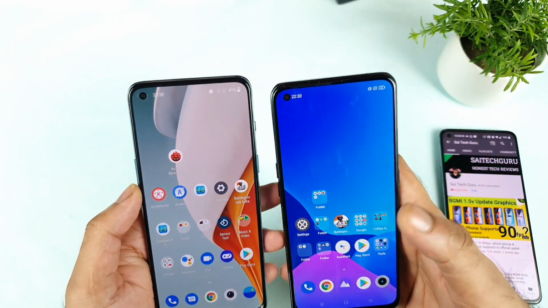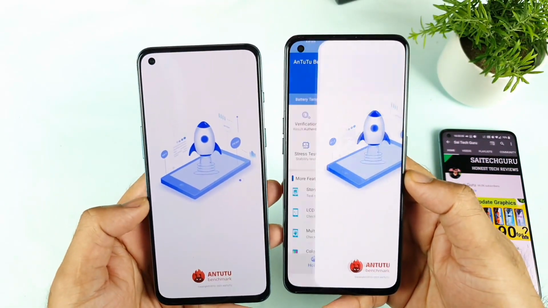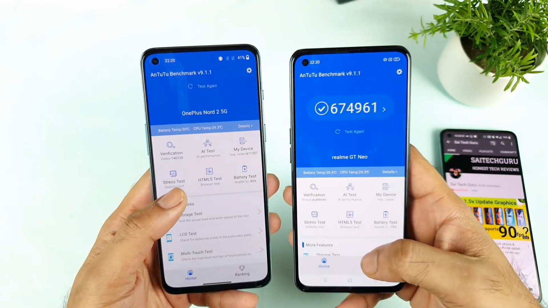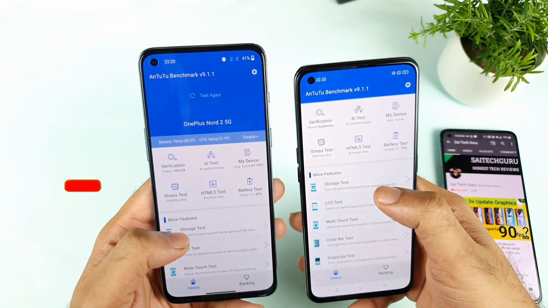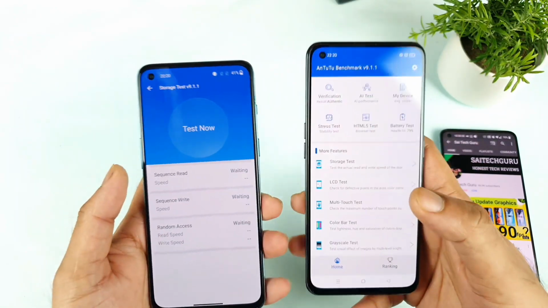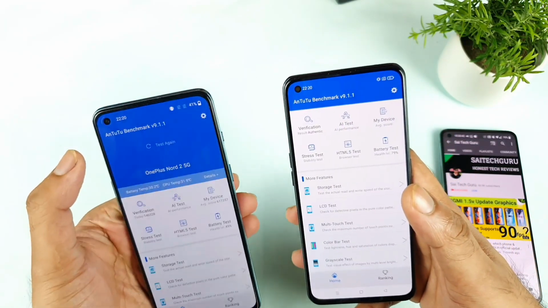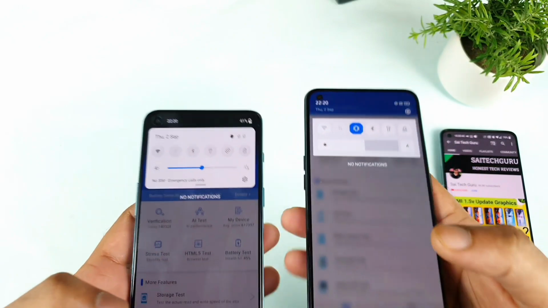During this testing, I'll use the AnTuTu Benchmark application, which is available right now, as you can see. In the AnTuTu Benchmark application, you can find the option called storage test, as you can see, friends. Under the storage section, we can do the storage comparison between both phones by testing the read and write speeds. First, I turned off the high performance mode.